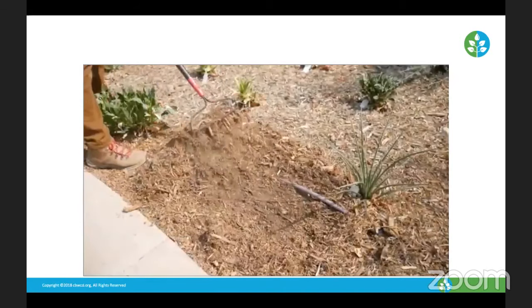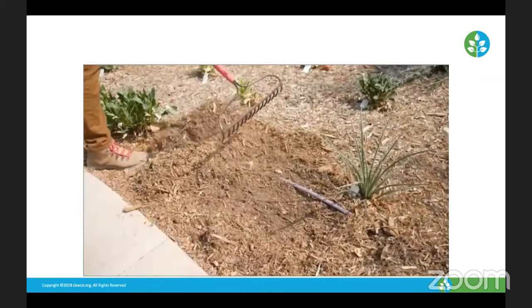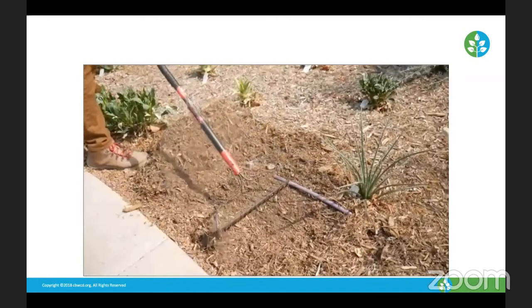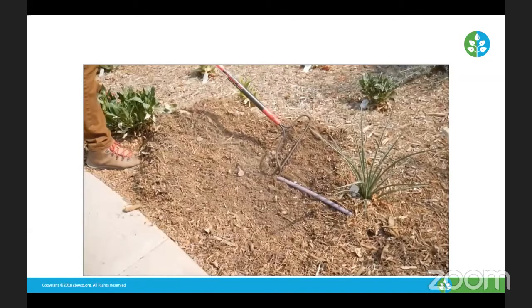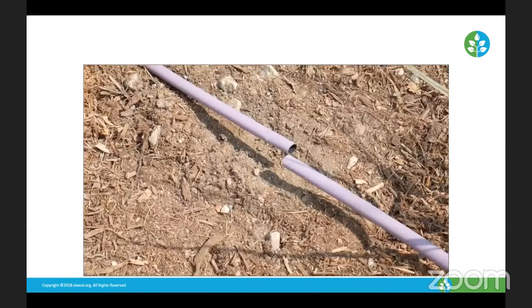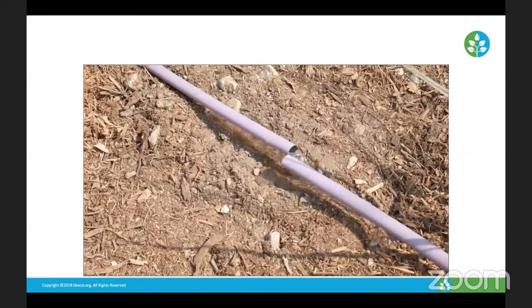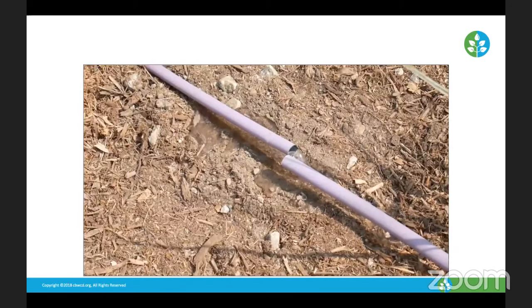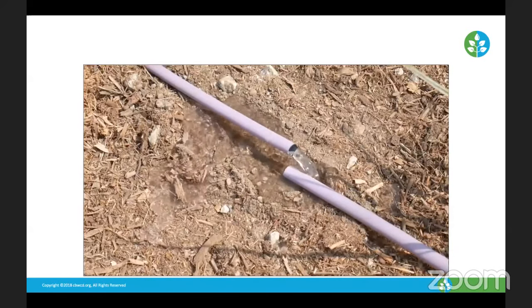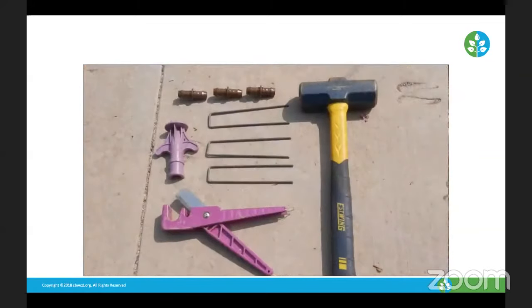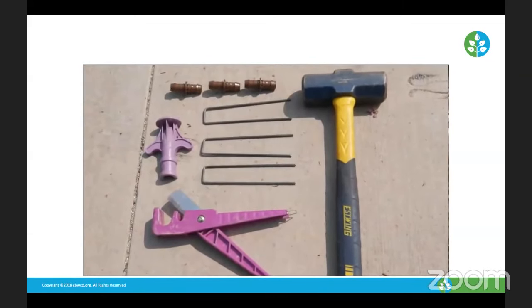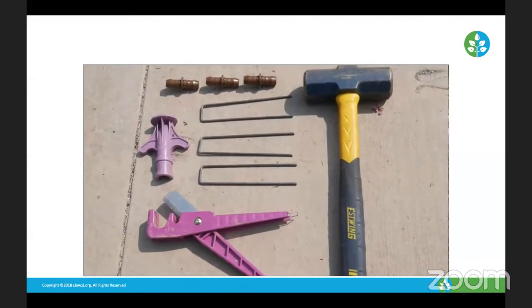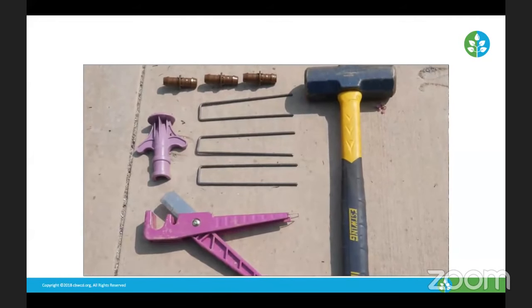Drip irrigation, especially when it's covered by mulch, might be a little tricky to find a leak. So the first thing we want to do, when we know we have a troubled area, is pull back the mulch with a rake. It seems like we found a pretty clean break right here. Tools that we'll need for the job are some insert couplings, some staples, a mini sledgehammer, and a cutter.